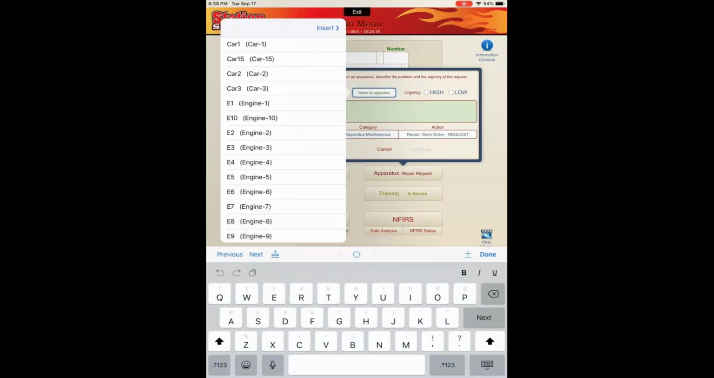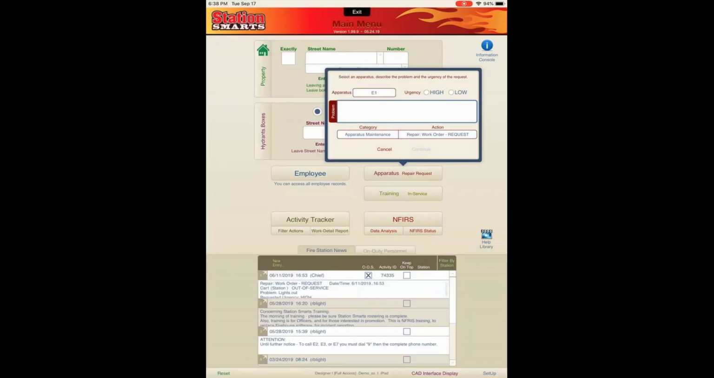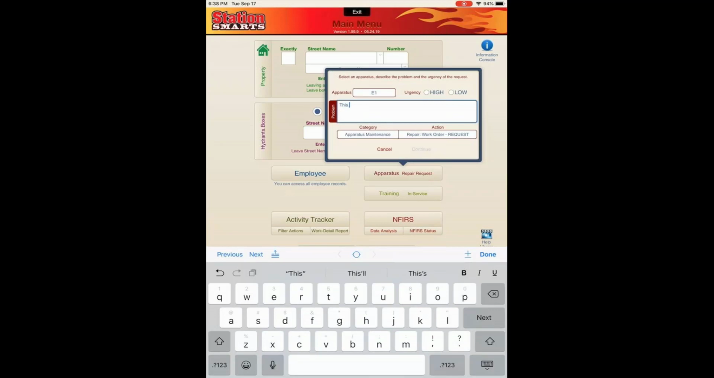From here, I'm going to choose the apparatus, and just for test sake, I'm going to choose E1. And then in the problem description, I'm just going to type something here. The problem description is required, and it will be something similar to the headlights out, the tire blew, anything like that. You'll notice that the continue button still hasn't shown up even though we do have text in the field, and that's because it hasn't saved yet. So you actually need to tap anywhere else to save that text field.